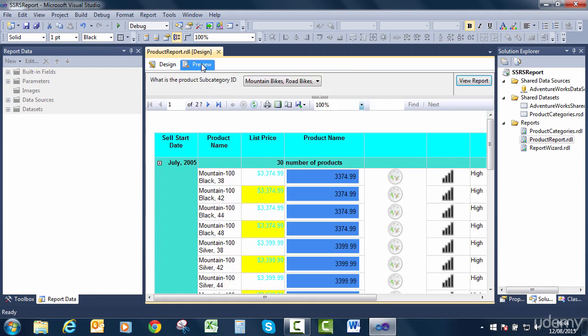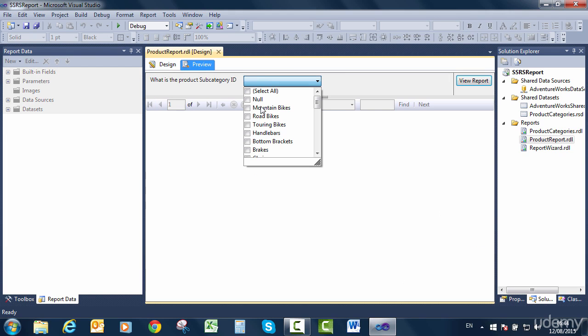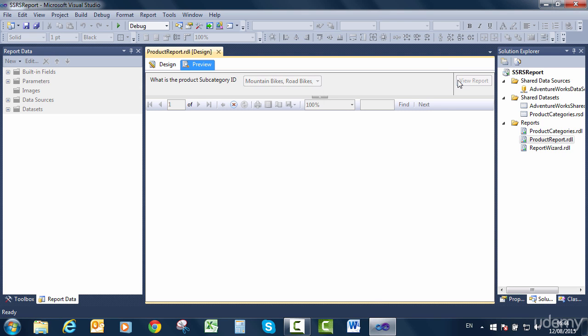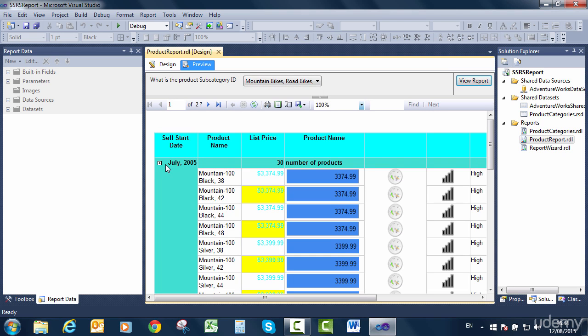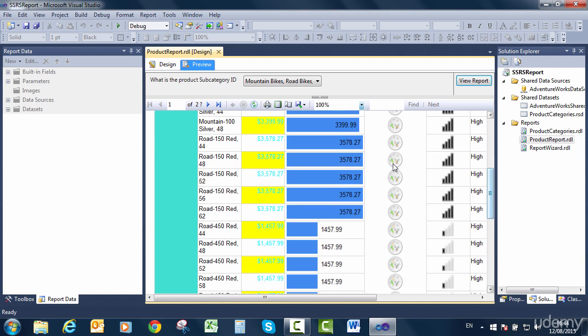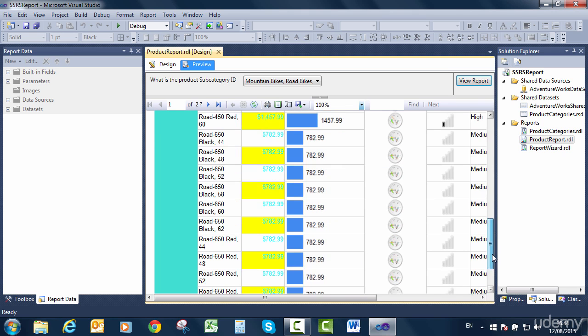Now I've just reduced the row height, and if I look at mountain bikes, road bikes and touring bikes for example, you'll see that there is a group of the sale start date, and within that it is sorted by product name. It's not sorted by anything else like list price, and you can see the list price starts off fairly high, gets a bit higher, gets to the highest and then goes down and down.